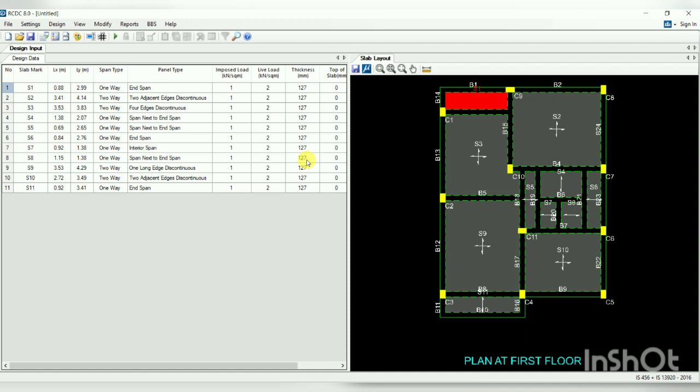So there are panel types here. So here you can see S2 slab is there. That means two adjacent edges are discontinuous. So it will design the slab as two adjacent edges discontinuous. Imposed load 1, live load 1, thickness. It will calculate the dead load.